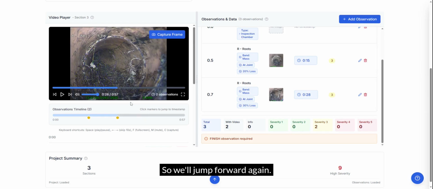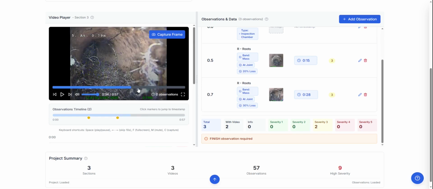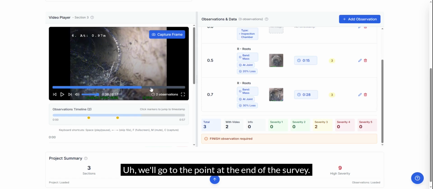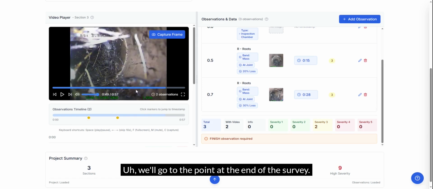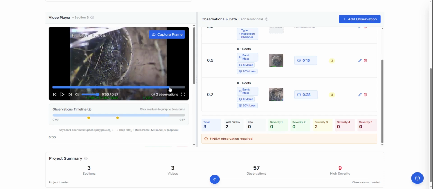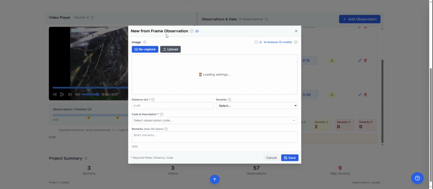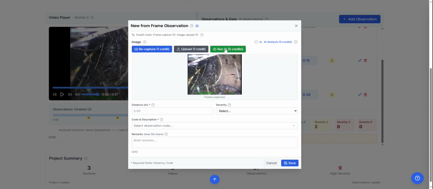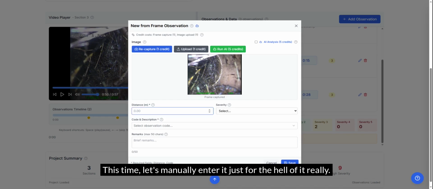So we'll jump forward again. We'll go to the point at the end of the survey. Let's call that point where we're going to abandon the survey. We could, let's say 1.27. This time let's manually enter it just for the hell of it, really.